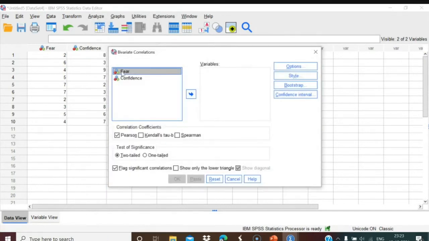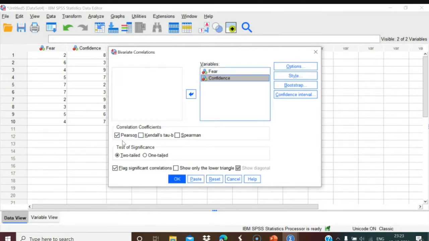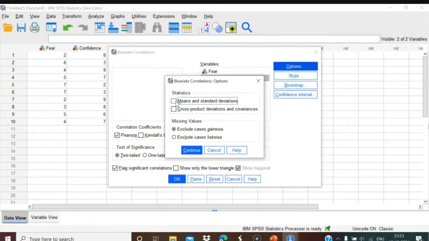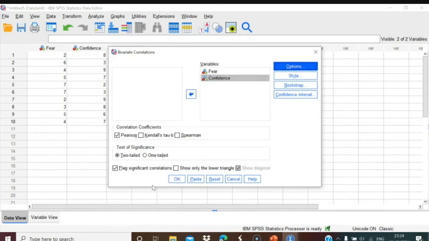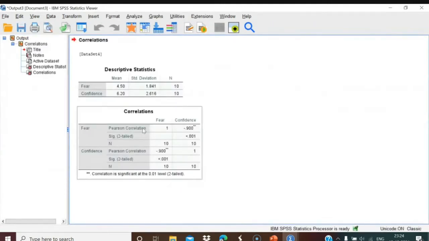Peer and confidence. You can see three options here. By default it is Pearson, so you don't have to change anything. Then go to Options. Here you can get the mean and standard deviation. If you want to know the covariance, you can click here. And if there is any missing value, you have to click here, but we don't have any, so I'm not doing anything. Just click Continue, then click OK. You can see this is the table. These are the mean and standard deviation, and this is the correlation table. It is clearly written here that it is significant at the 0.01 level.